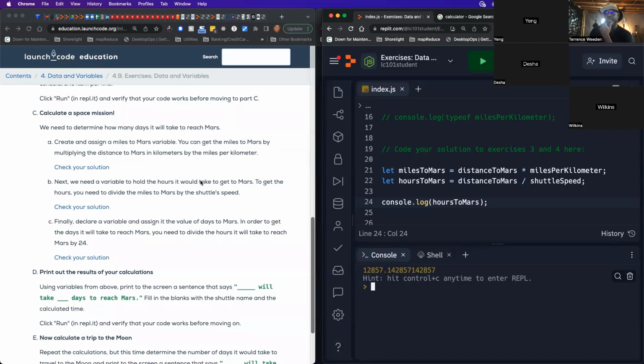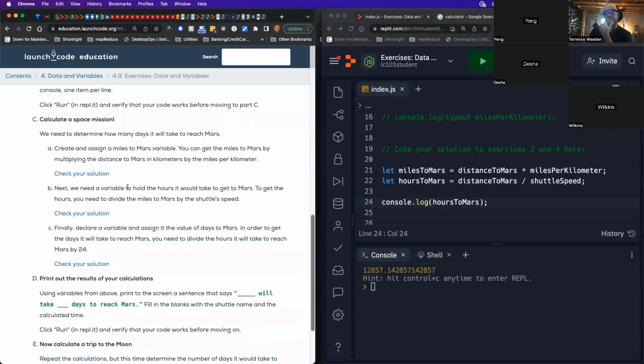So notice how this is worded differently from B. You see, A has assign miles, B says need a variable to hold the hours. C says finally declare a variable and assign it the value of days to Mars. You see, understanding what we're asking you is always going to be the challenge when you're new at this. But I want to teach you how to find the clues. Pay attention to what is said, and do that in anything in life.